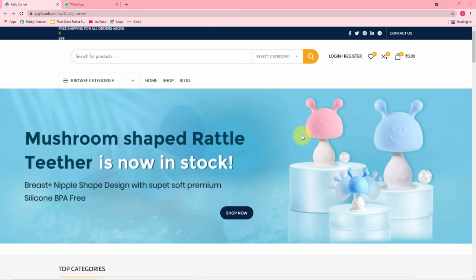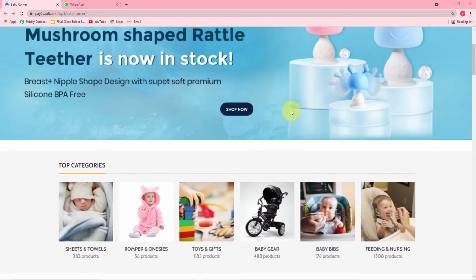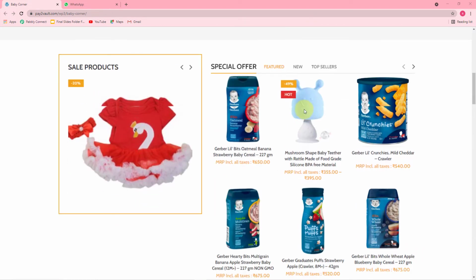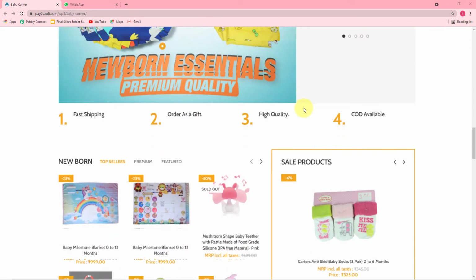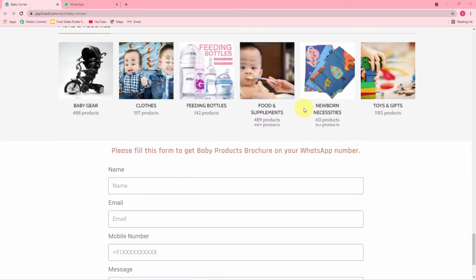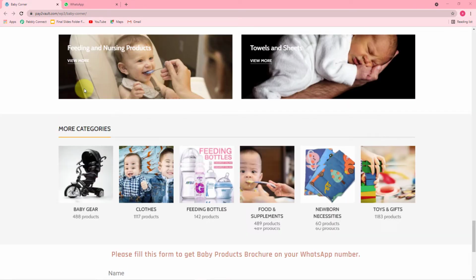So guys, this is the website that we have created to sell the baby products. So you can see we have these little cute baby products for our little cute babies, and also we have attached a form here. Let me show you. So this is a form that we have attached which is made by Elementor forms to get inquiries from our customers.